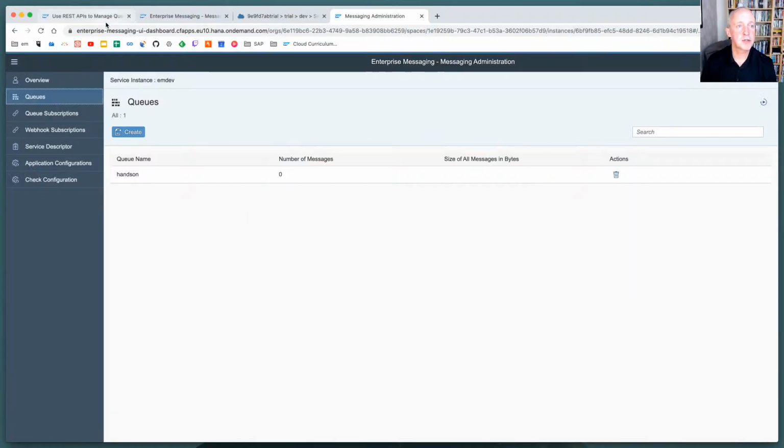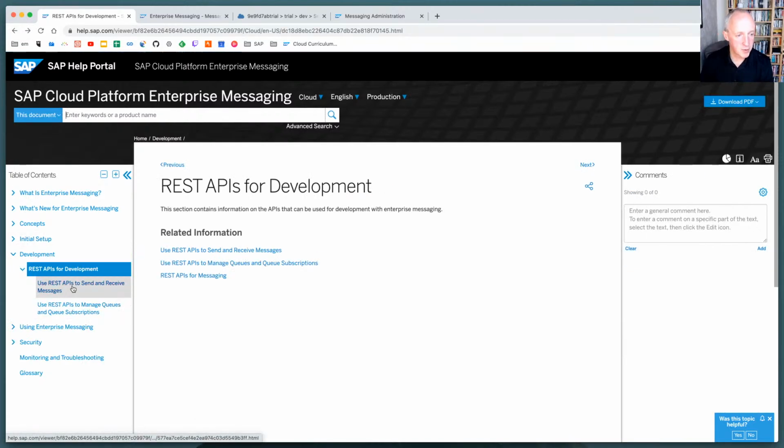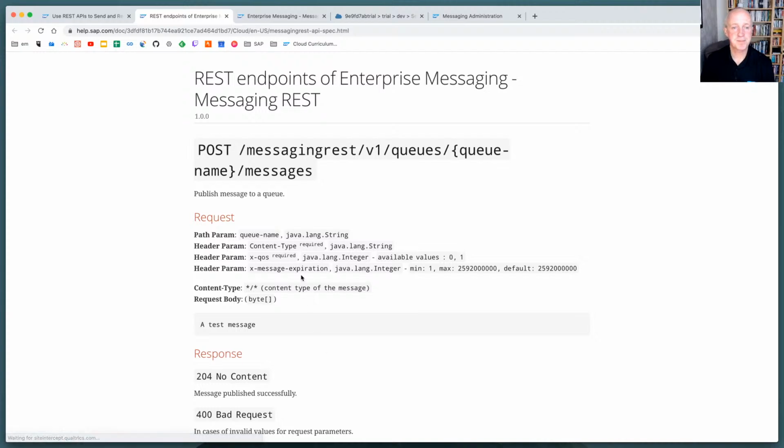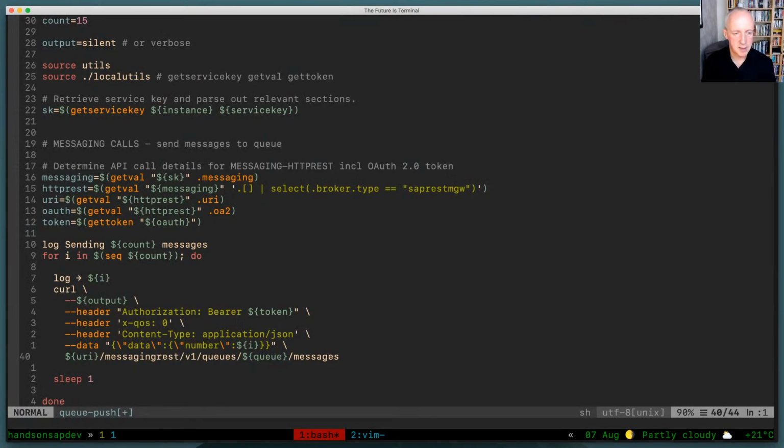If we have a look here, let's go back. We're not now using REST APIs to manage queues. We're now going to be using REST APIs to send and receive messages. You can access the messaging APIs here. And the first one we're presented with, post messaging REST v1 queues, queue name, messages. We can publish messages to a queue. And that's what we want. And that is what we've got here.